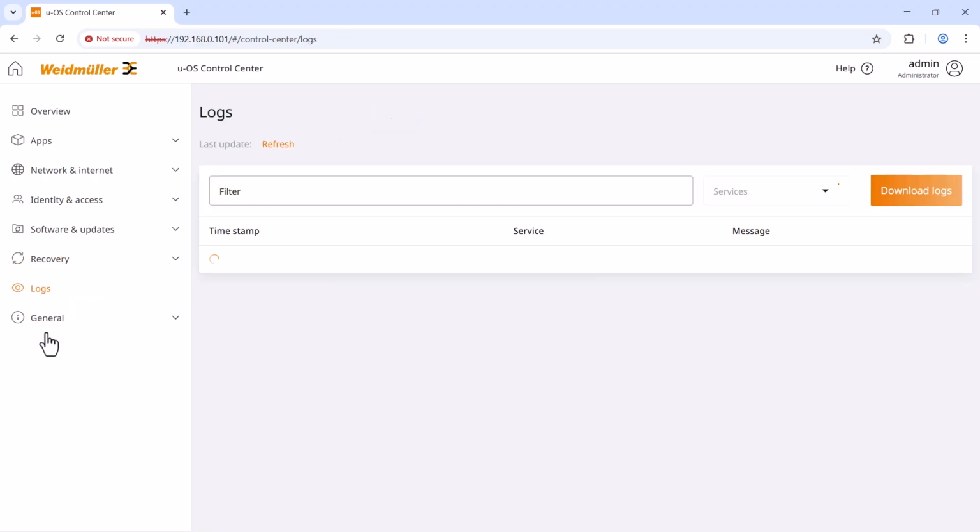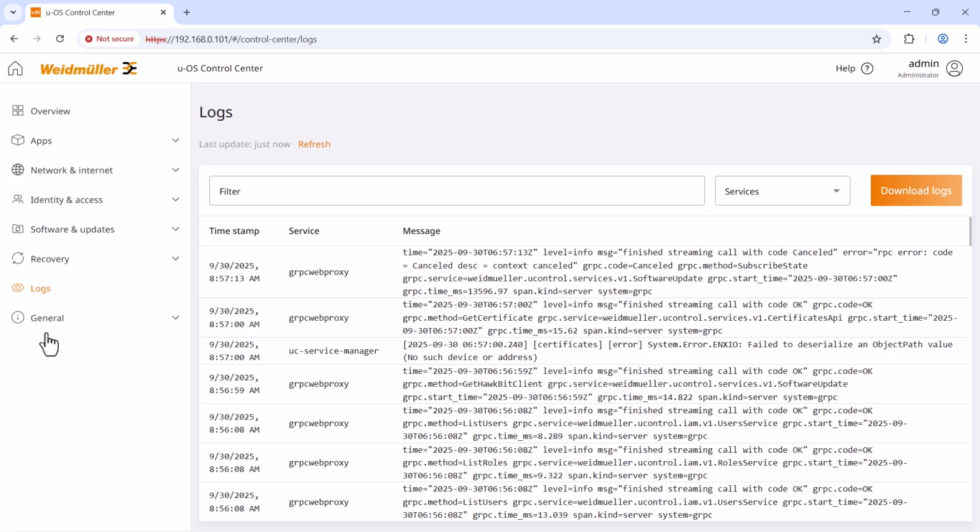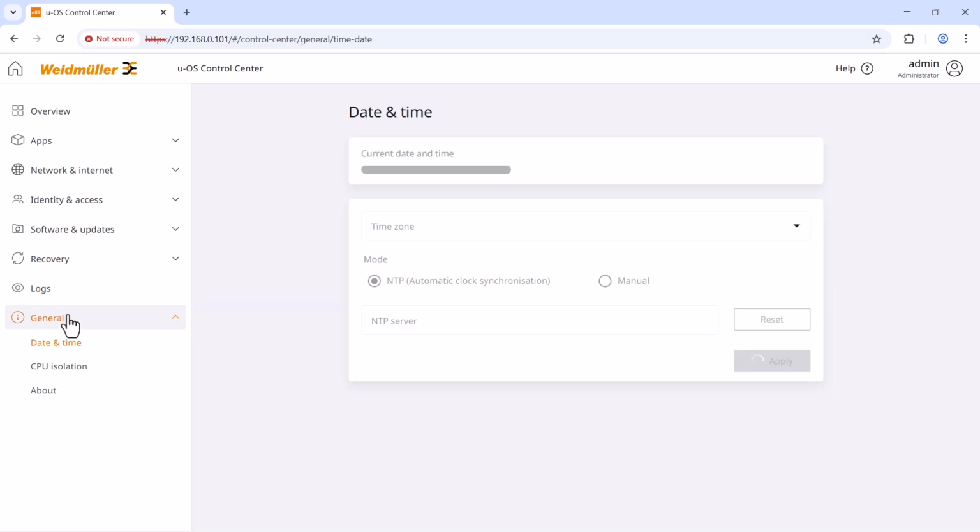Under Logs, we find system entries that are generated when the device is restarted, for example. These entries are helpful for system specialists when investigating the cause of problems, for example when services or communication drivers fail to start. And finally, the general menu item.